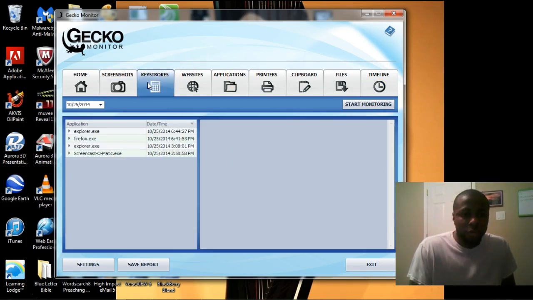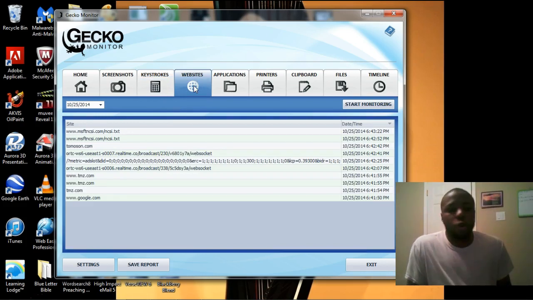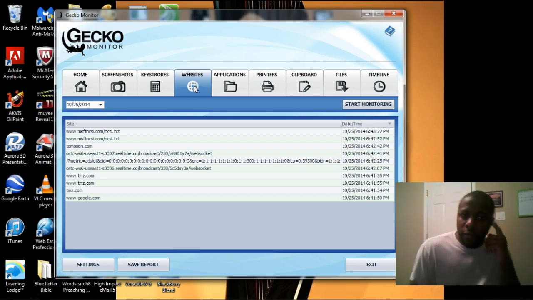Now the keystrokes. Basically, where I clicked, I've been to Firefox. I've worked within the Explorer, which is Windows, and Screencast-O-Matic, and so it has tracked each keystroke as well. And then websites. Before I actually hit the record button, I started the monitoring to make sure that it would track what it is that I went to. And one of the sites I went to was TMZ, and I went to other sites as you see listed here. And so it did track the websites that I went to.